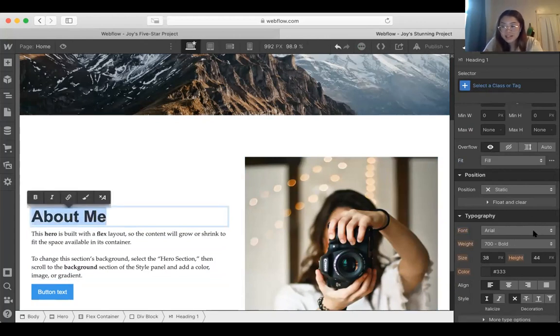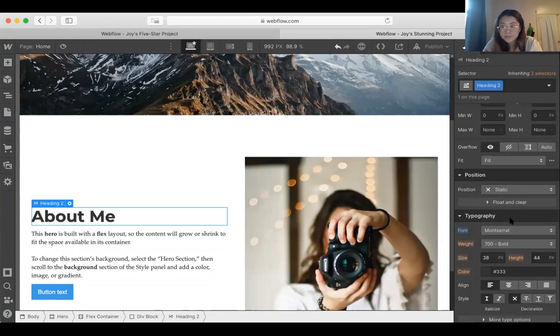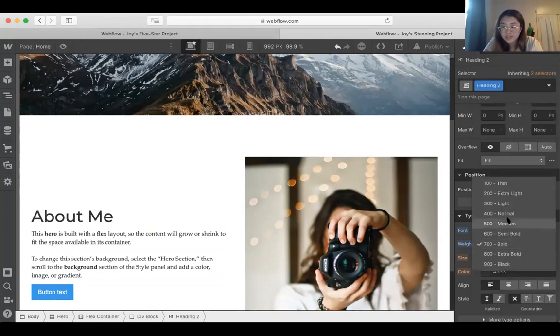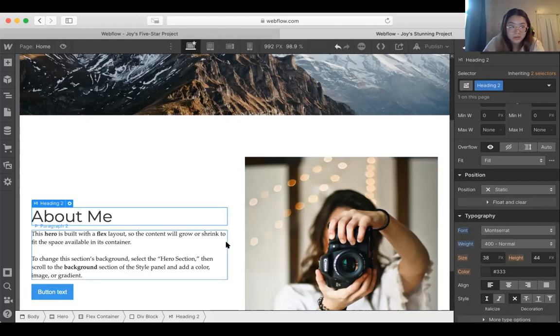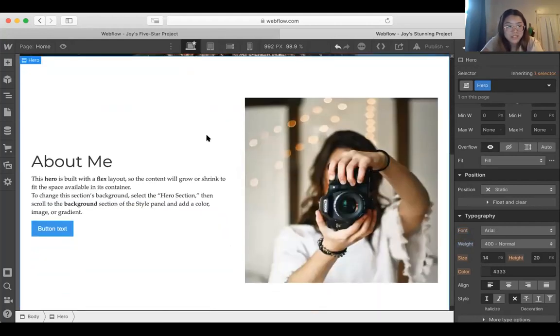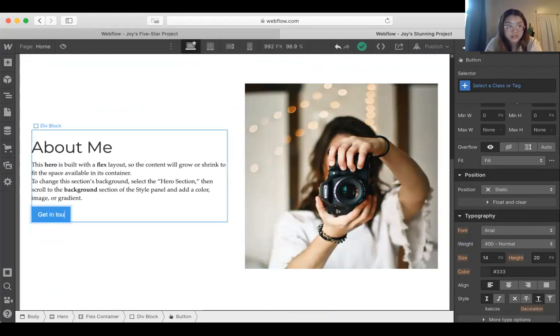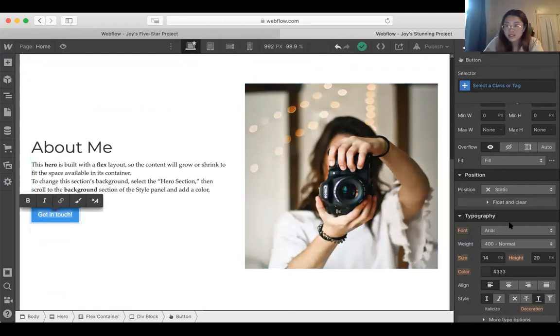So we're going to change the heading to Montserrat and make the weight normal. Okay, so this is a nice little about me section, and then we're gonna also change the buttons. So here, you just click on the button. If you double tap one more time, you can highlight the text, and then I will type something like get in touch, exclamation mark.